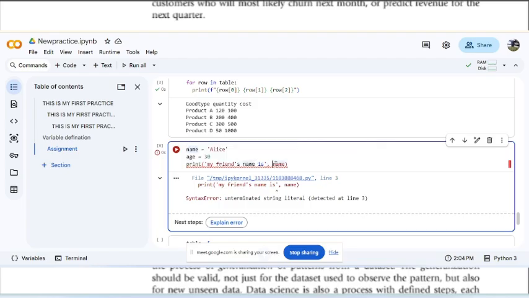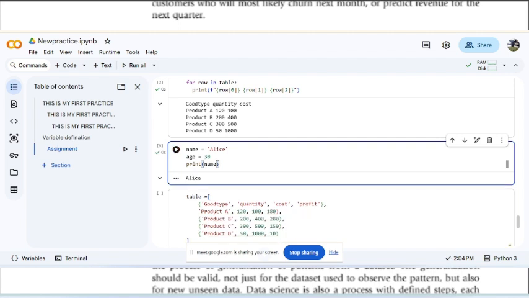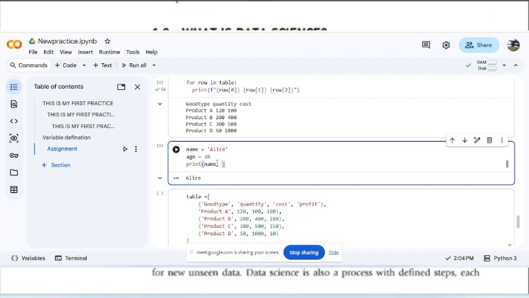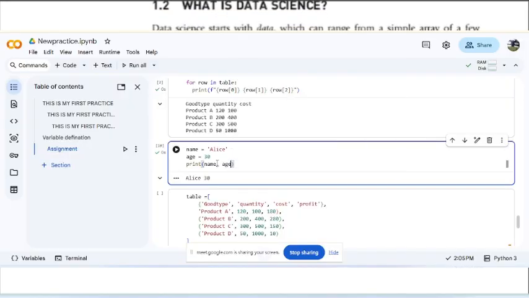Okay. Hold on. Let me just do this. Print name. You print name and also print age. All right. So Alice is 13. All right. But I want to add a comment.